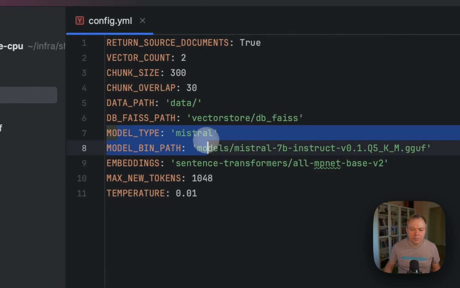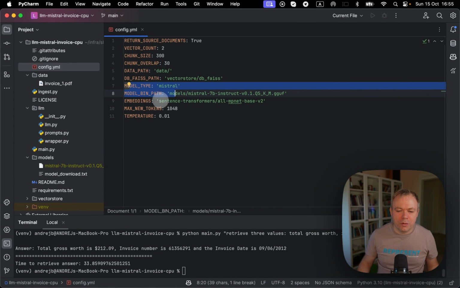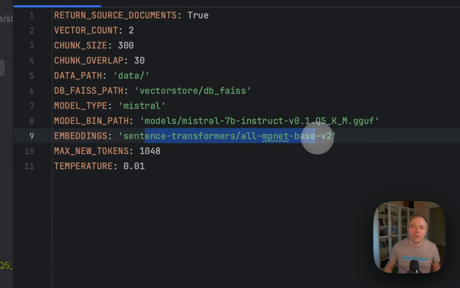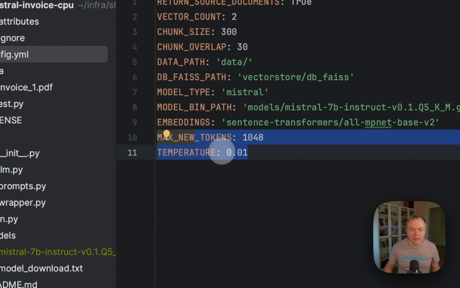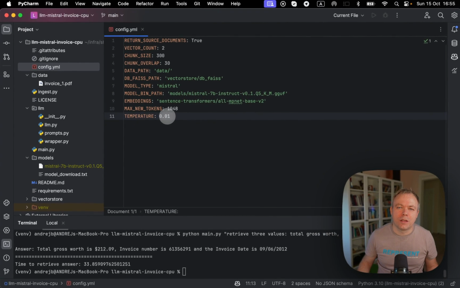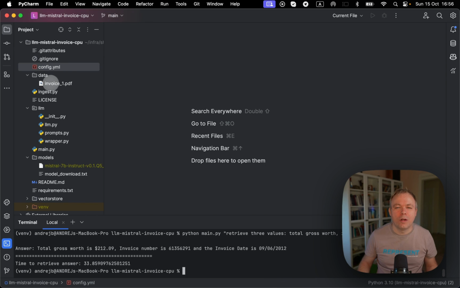Then I specify the model type, Mistral, and this is the model path, which is located on disk within the same application. Then I'm using this kind of embeddings model, and the embedding model helps to translate a raw question into embeddings, and then I store those embeddings in the vector store so that I'd be able to communicate with the LLM. And then there is max new tokens, and the temperature should be either zero or close to zero, because the closer the temperature is to zero, the less imagination the LLM has, and at least in the case of invoices, it should return the actual values that are in the document without inventing the responses.